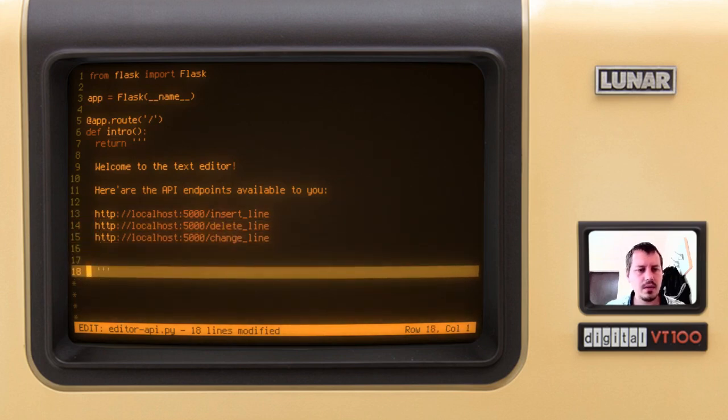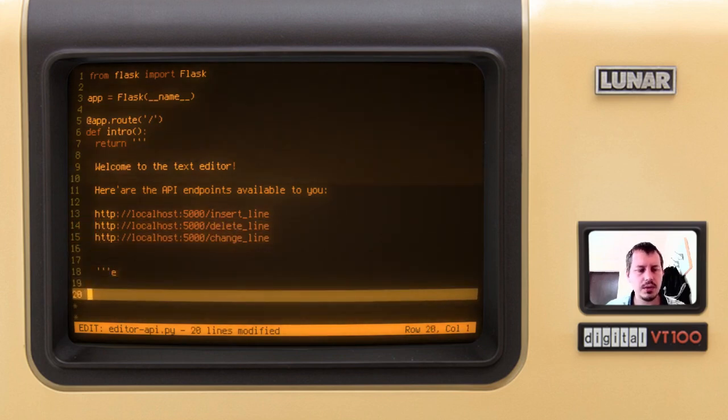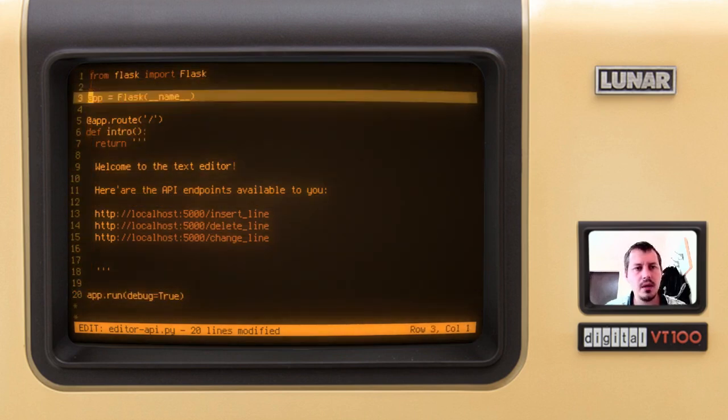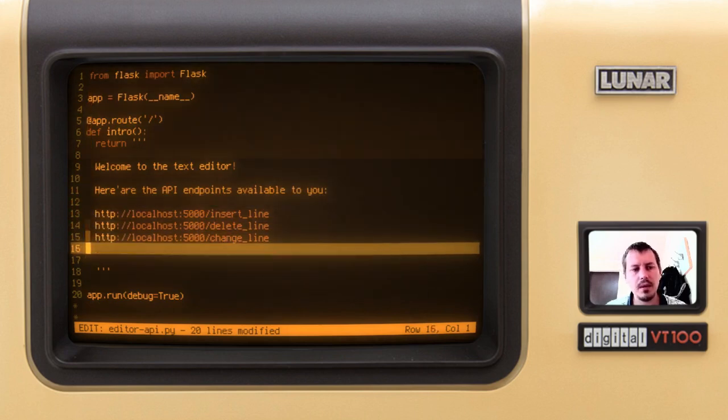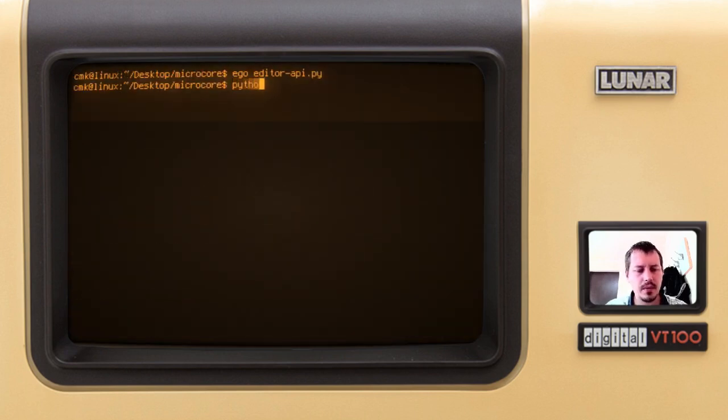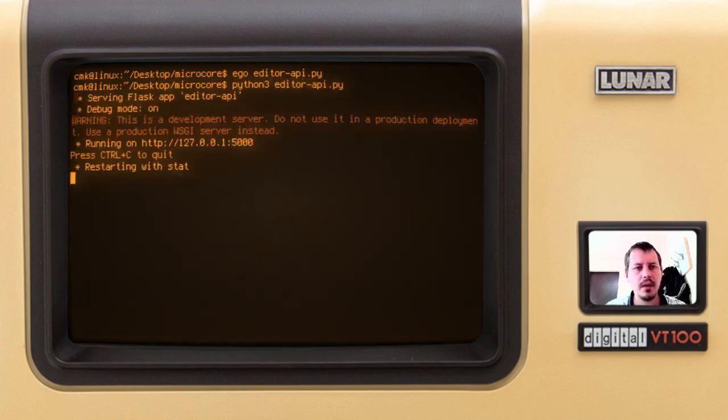Okay, and now we want to say app.run, and I want to say debug equals true, so that we could dynamically change the source code of this HTTP server running our API. Right, quit and python3 editor_api.py, and here we go. Now how can we test this?